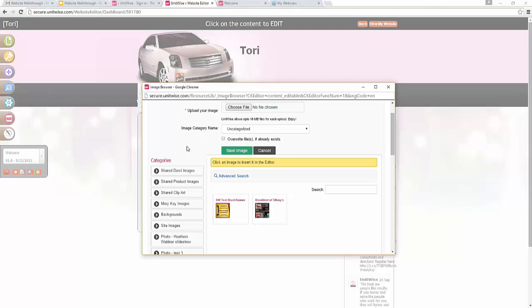Now, if you don't have images in your resource library already, you can simply upload the image directly from here by clicking on the Choose File option at the top where it says Upload Your Image. So what this is doing is it's uploading the image from your computer to your UnitWise account. So you're choosing a file, selecting a category, and then saving that file, and then it will be added into your resource library section here.